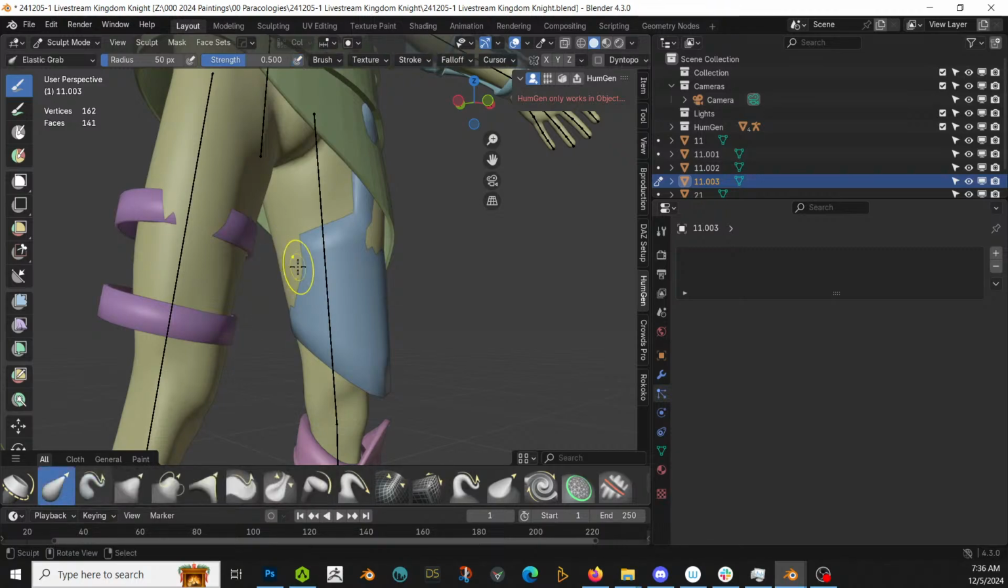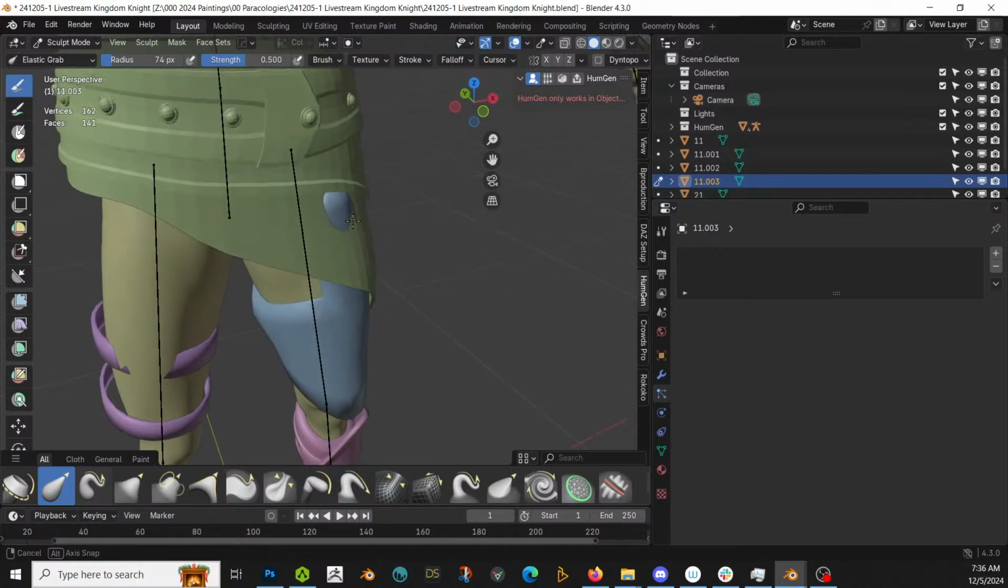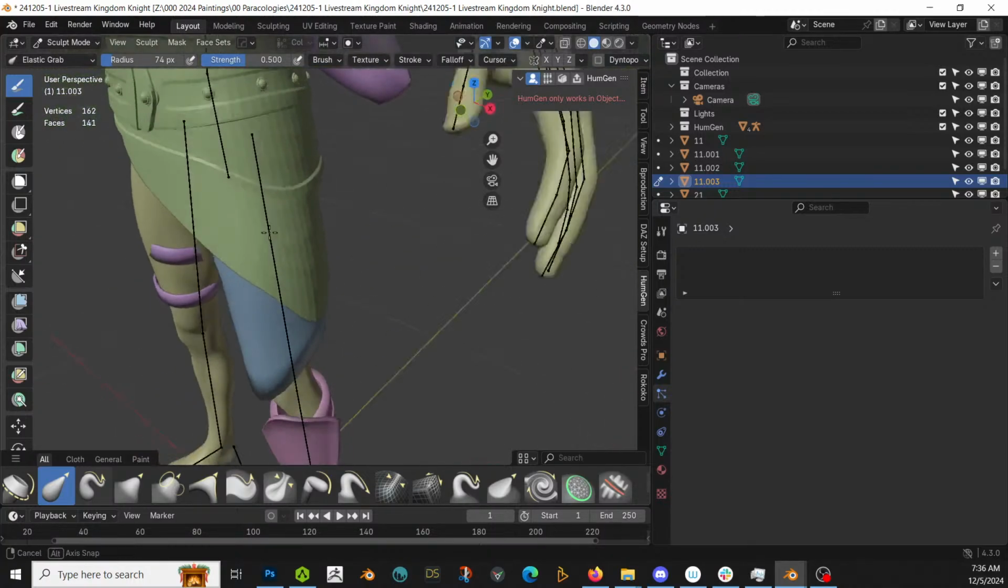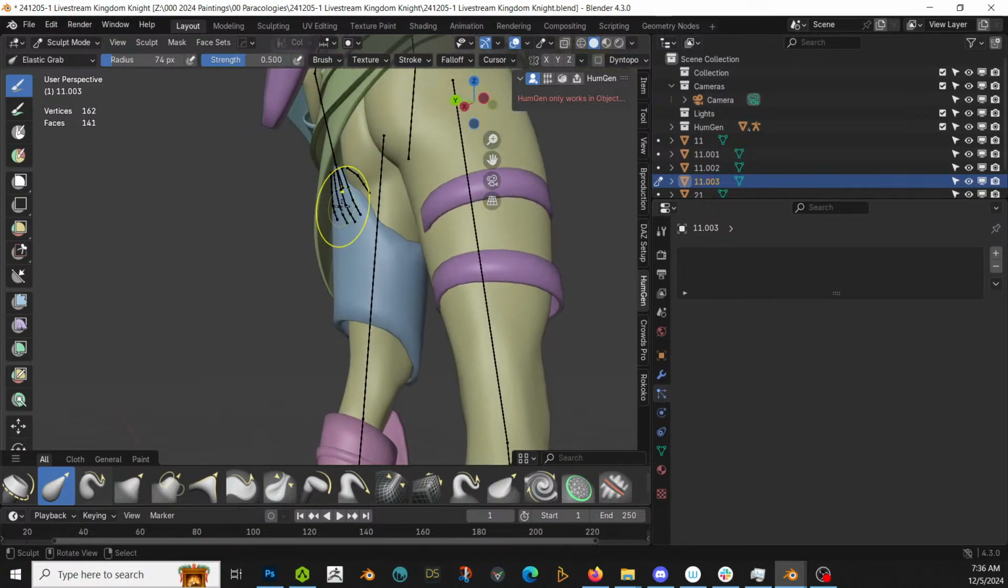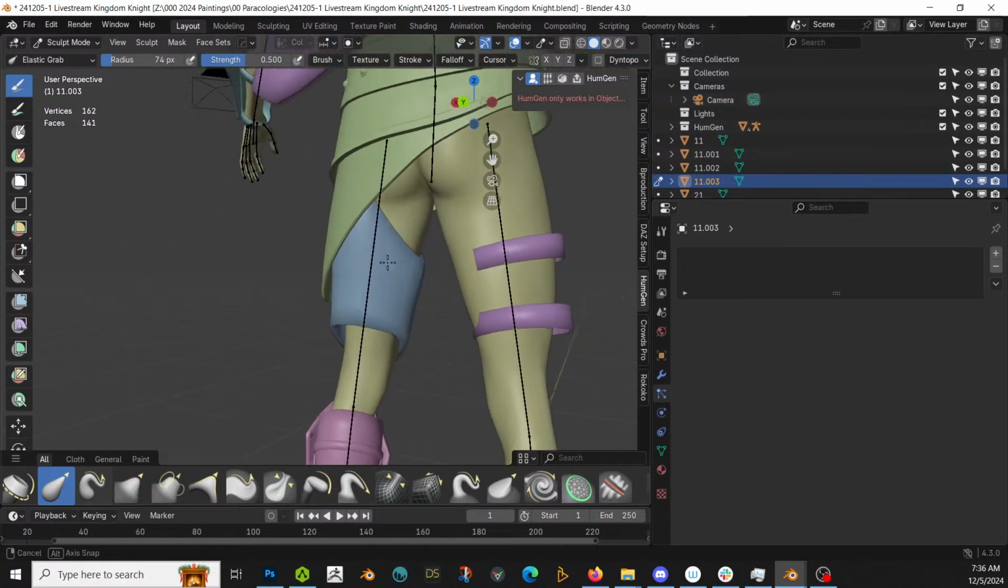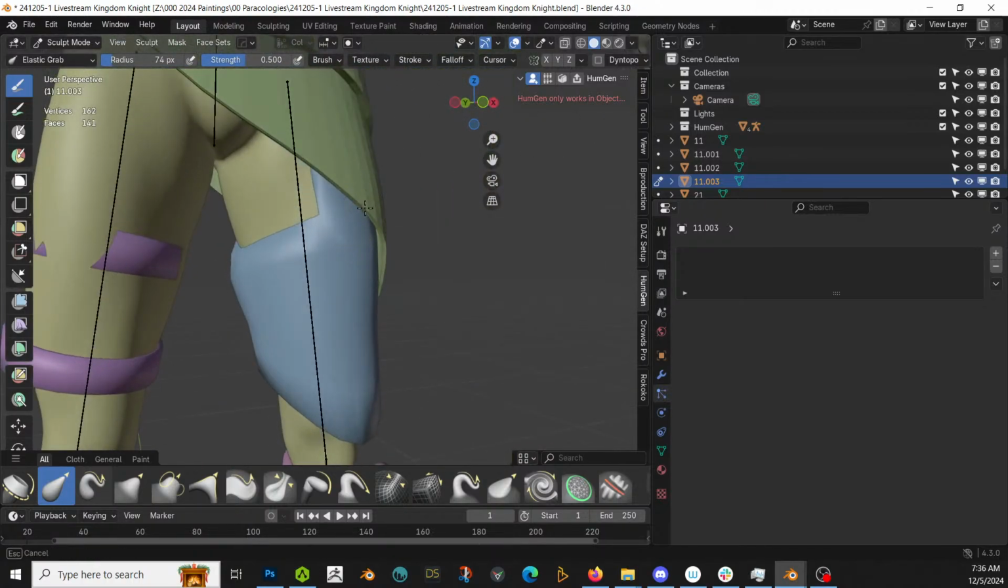I'll have to grab. Pull it in. Pull it out. Push that in. Just feel like having a little bit of asymmetrical armor on this character. I don't think we'll look to see his butt, but might as well fix it. Cool.